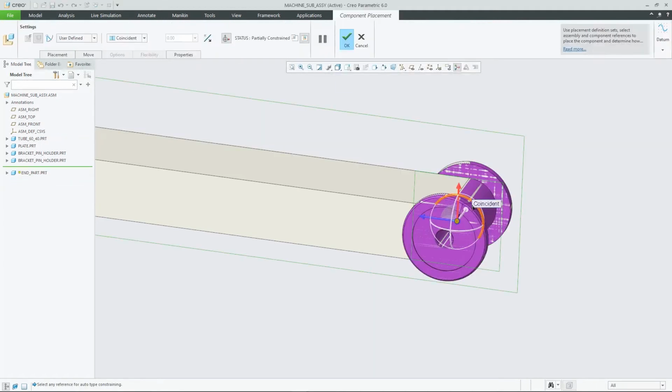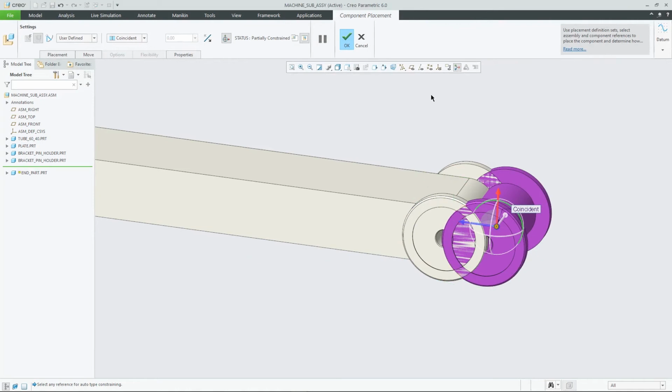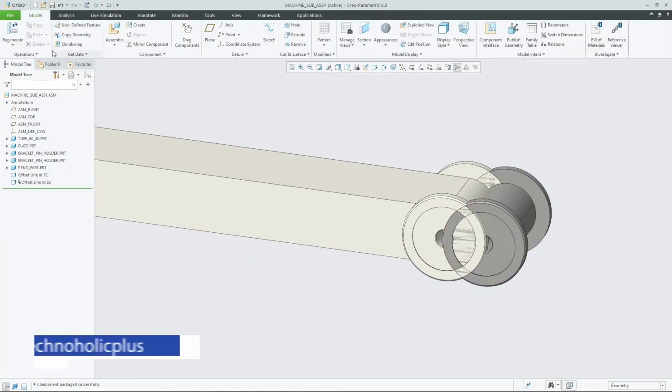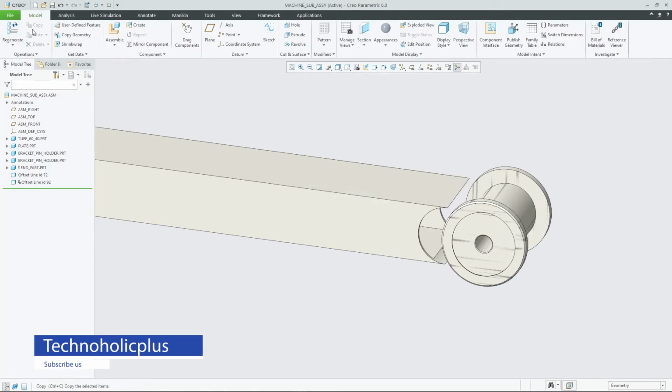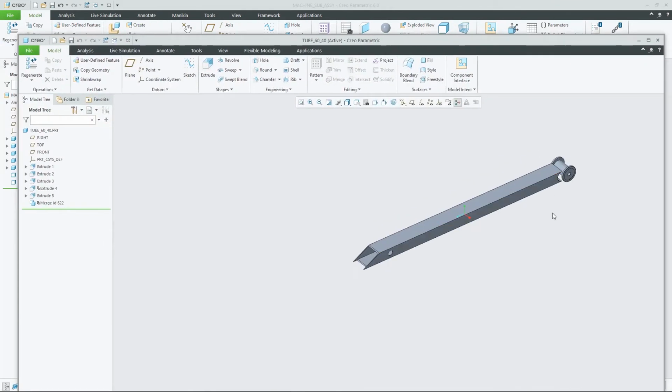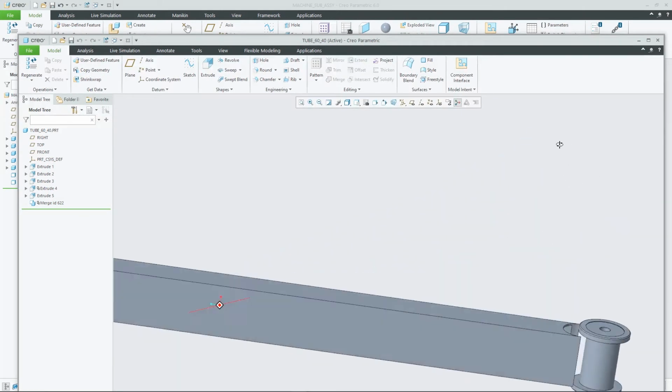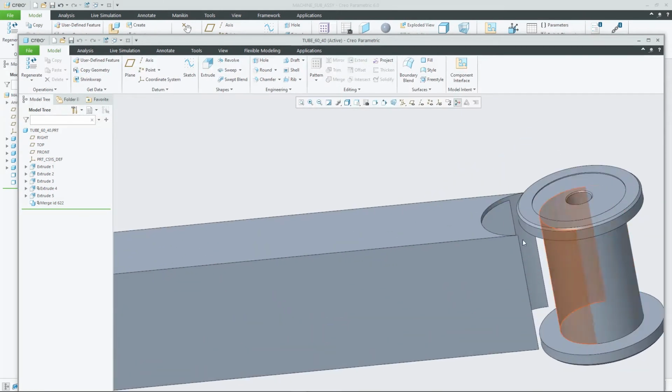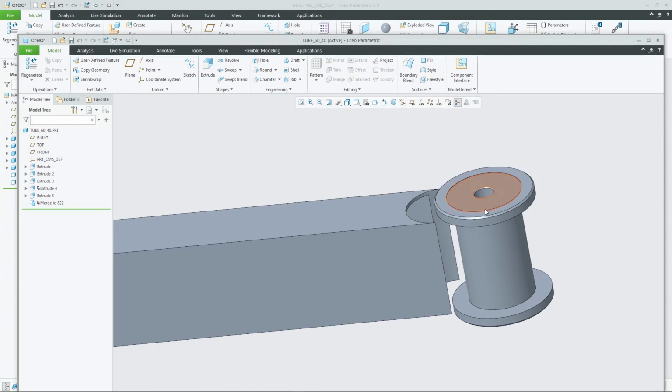But let's say I am trying to move this part here, and now I try to regenerate it, and now you can see the problem. Our merged part got changed.